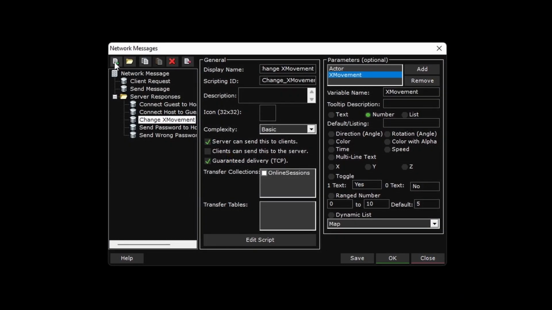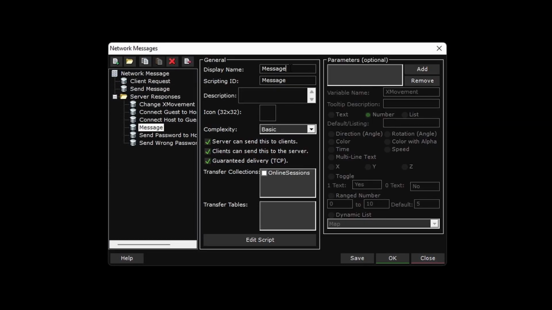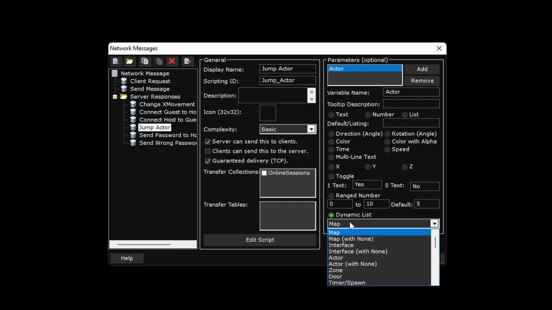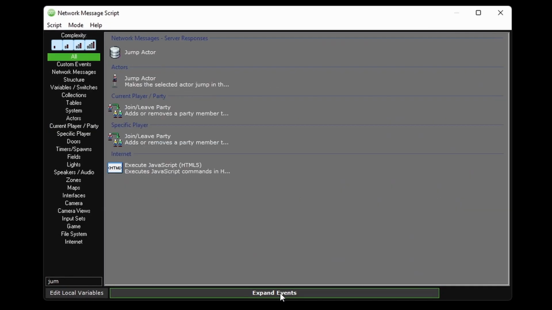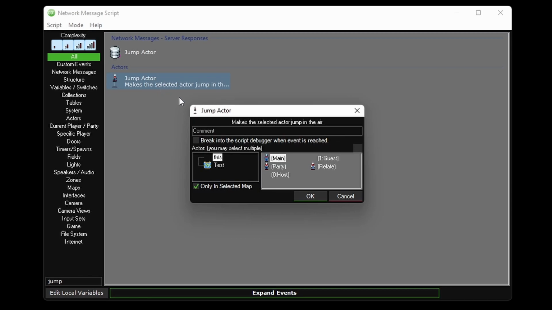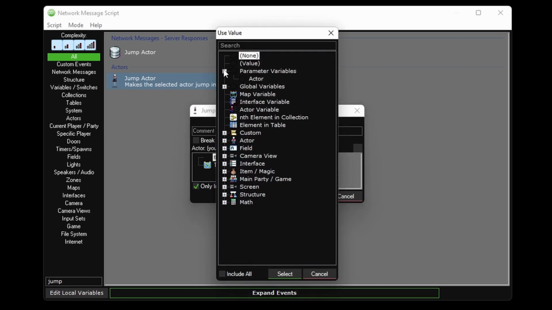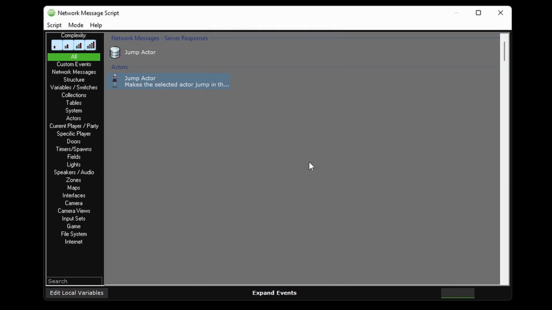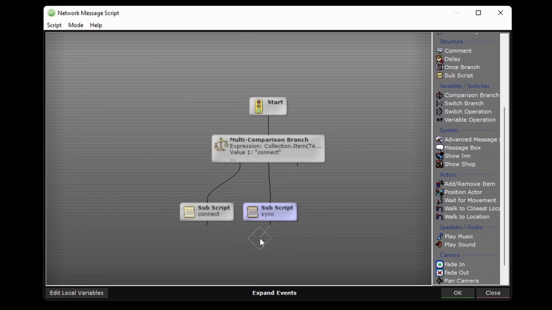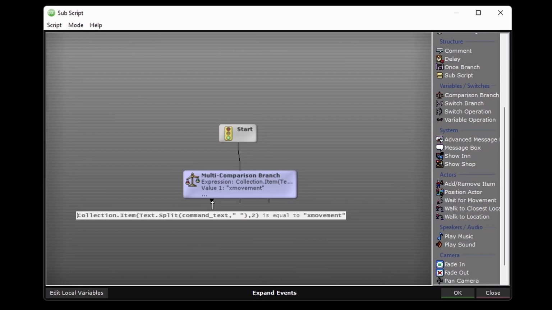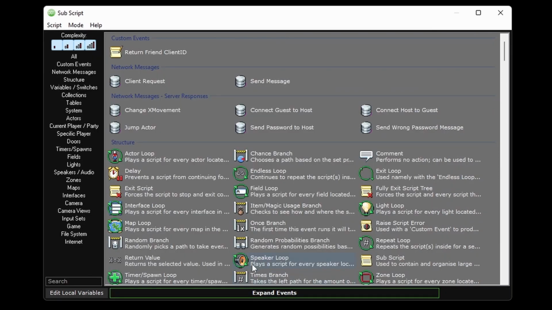Let's go ahead and make the jump network message as well. We'll call it jump actor. In the script, simply use a jump actor event and use the actor parameter. Back in the client request, in the sync subscript, we can call the change X movement network message when the command equals sync X movement.